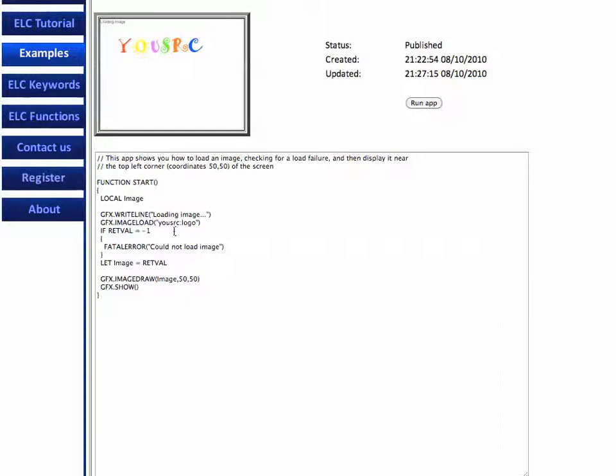So we're loading YOUSRC::logo, which is that YOUSRC logo that you're allowed to use. The global variable called retval, which we don't declare because it's already declared for us. We talked about return variables in a previous example. That holds a special number that the computer uses in order to remember this image. So what we need to do is store the value of retval in our local variable image.